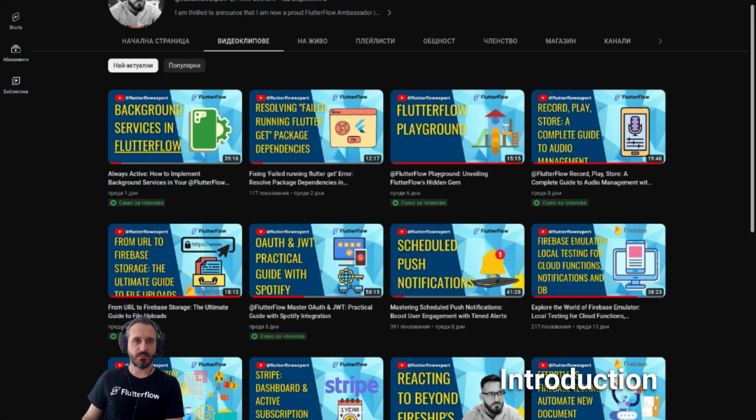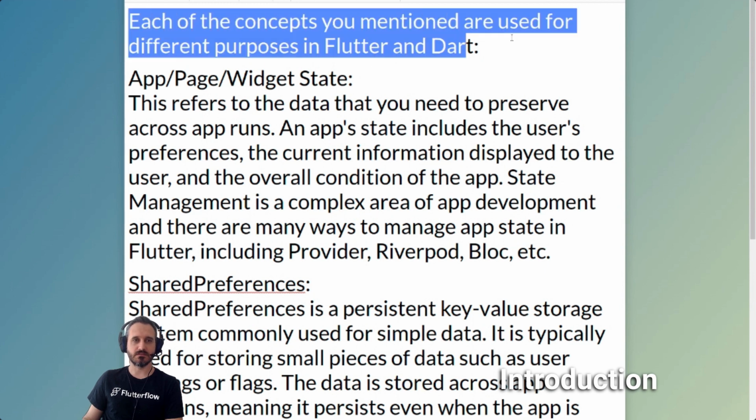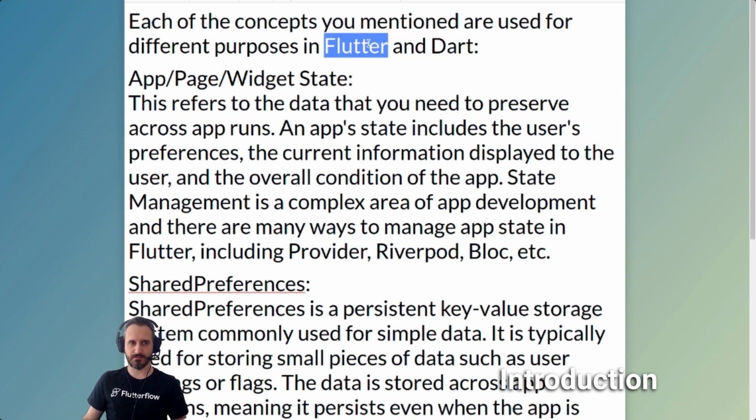Great. So first of all, each of these things is not related only to FlutterFlow. It's related to Flutter and Dart in general. So those concepts are legit for Flutter and Dart. They are not specific to FlutterFlow, but we of course can use them in FlutterFlow because FlutterFlow is using Flutter and Flutter is using the Dart language. Flutter is the framework, FlutterFlow is the platform, and Dart is the language.